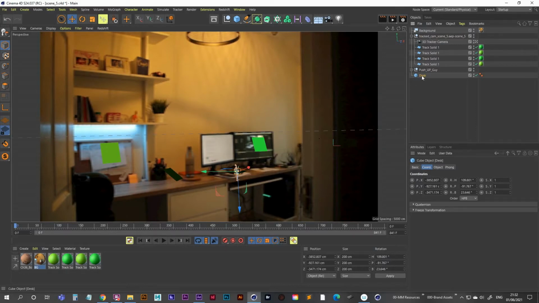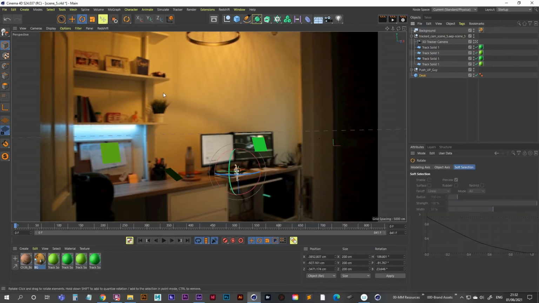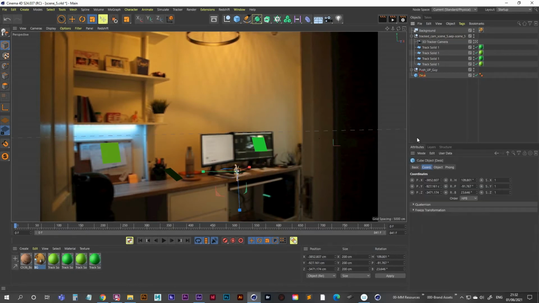So I've taken it out into the bottom of the hierarchy. It's no longer a child of the track solid, so make sure you do that again. And now we can kind of just scale this up. Let's go into our object tab and we can scale it up along the X. We'll go to about 4,000, maybe even 6.